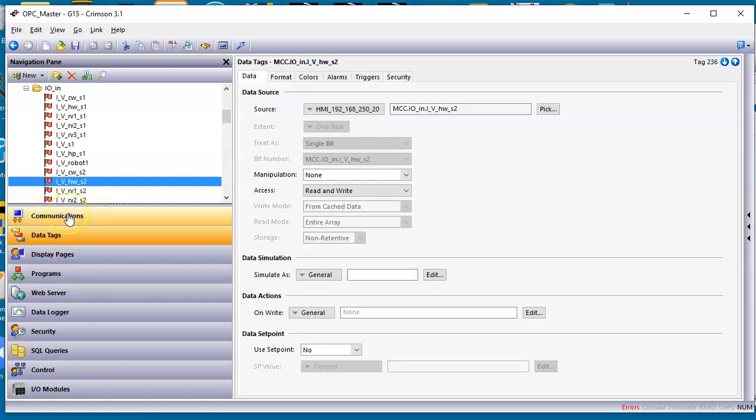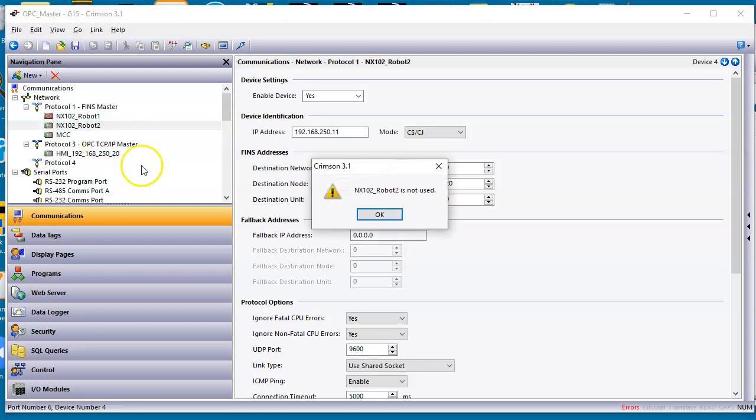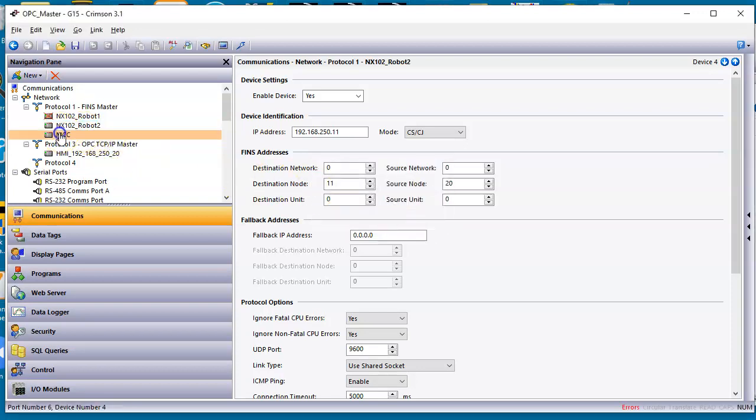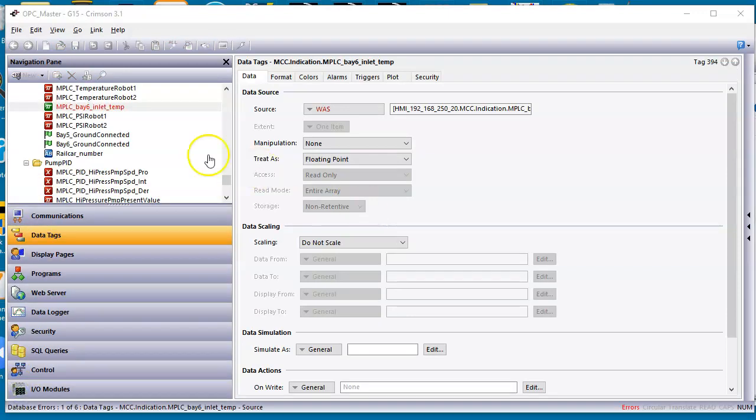So now, effectively, in this database, I can go back to communications. Nothing is talking to these now. Look, if I right-click on this one, find usage, it's not being used anywhere. If I right-click on this one, find usage, well, I must have missed one here. Apparently, I must have missed one or two of them. This one's one of them. As you can tell, it's red. I don't know how I missed it, but for some reason, it didn't map to MPLC base 6 inlet temp. So let's manually fix this one.